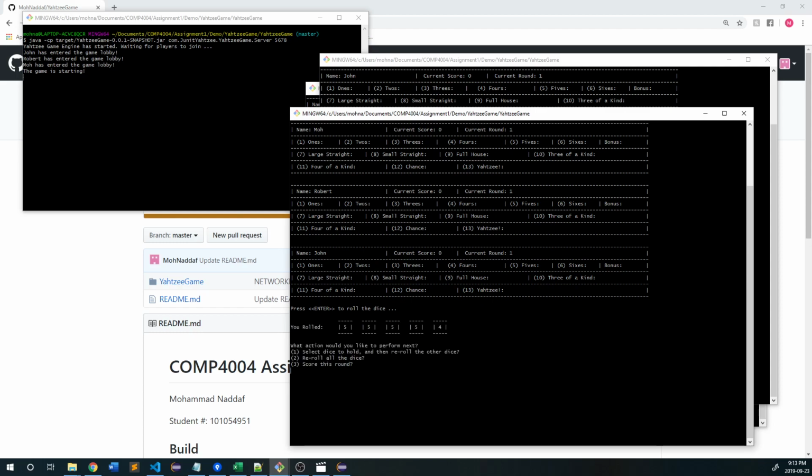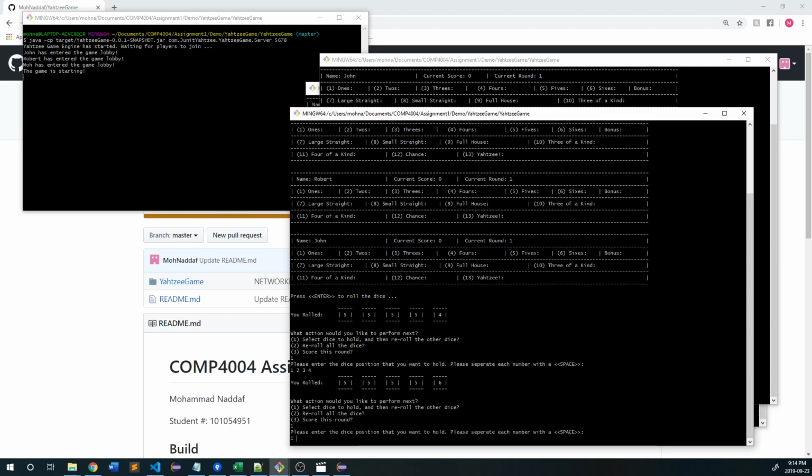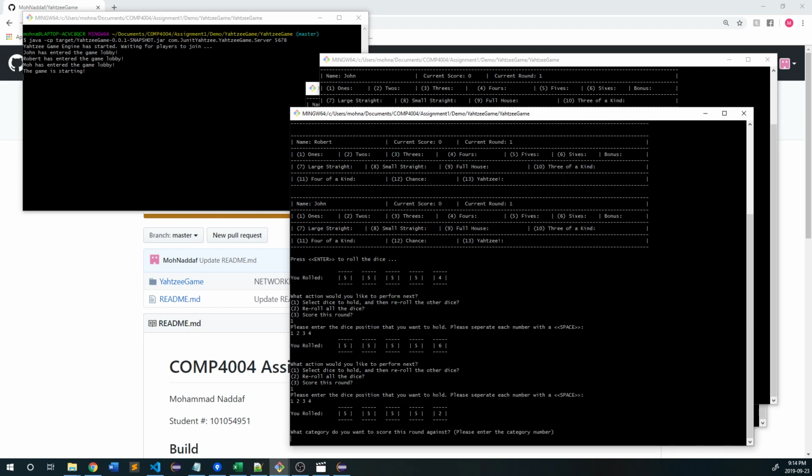Ooh, 4 5s. We could possibly get a Yahtzee. So I want to keep 1, 2, 3, 4. Gonna try that one more time. So basically, you're allowed to reroll twice. I've already done one reroll, so I'm allowed only one more reroll now. So 1, 1, 2, 3, 4. After this, it should ask me for a category to score in, since I don't have any more rerolls left. And you see I don't have any more rerolls left.